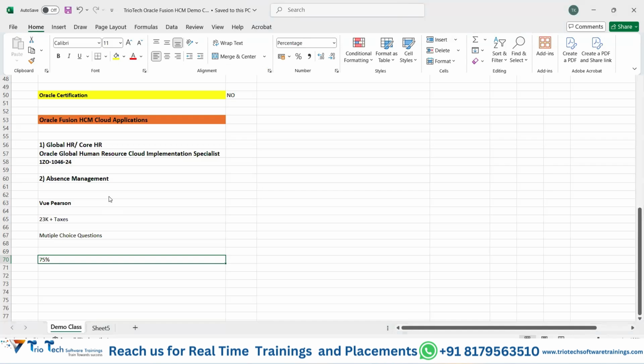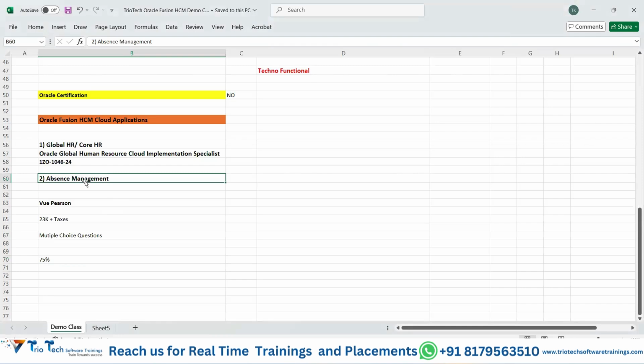If someone wants to write the exam, what we provide from our side is the dumps. Means for every module, whatever exam you are going to write, whatever questions come in that paper, those questions and answers will be available with us. We call it dumps. We can't assure 100%, but at least 70 to 80% of the same questions will repetitively be asked.